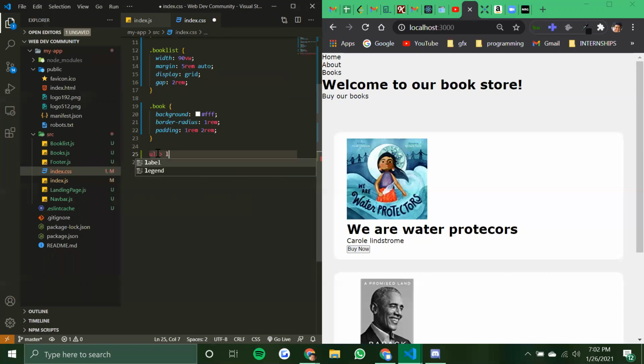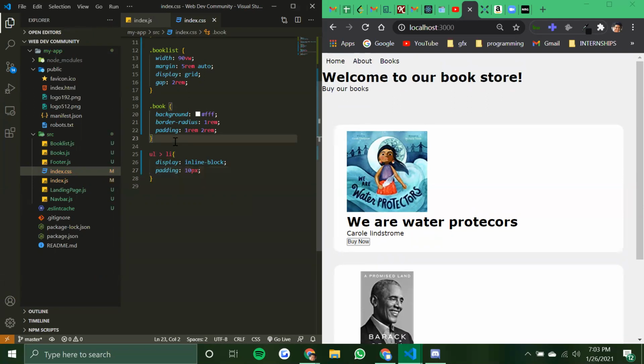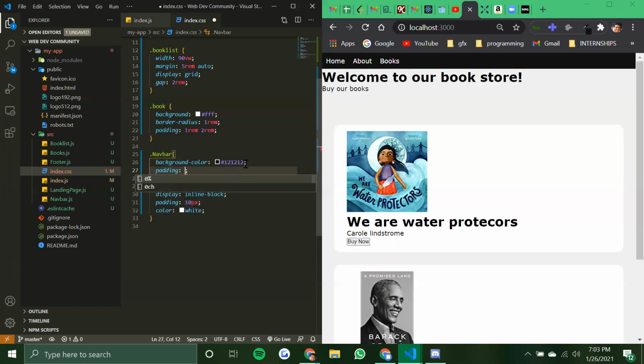All right, so first, you just want to make sure that all these list items are not like that. It's kind of stupid. There we go. And then put some padding. Cool. And then the style of the nav bar. Let's make this color white so you can see it. Cool. So padding for this too.